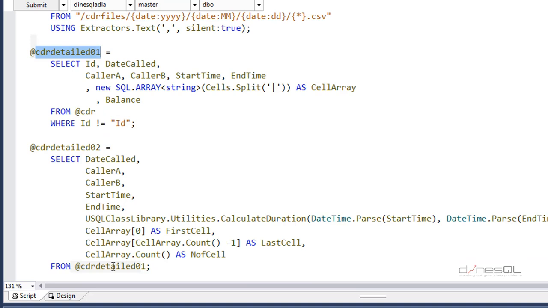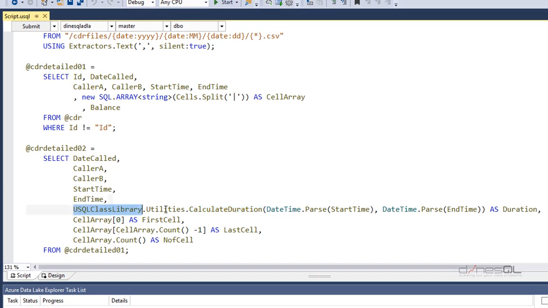and I'm creating another rowset which is based on CDR detail 01, again taking date, caller A, caller B, start time, end time, and I'm calling a method called calculate duration which is available in my assembly. This is how you refer to it: your assembly, your class name, and the method and the parameters. I'm simply passing start time and end time, and it will give the duration. It's a very simple calculation, but this is how you refer to an assembly which has been added to either the master database or your database, and use it with your USQL script.